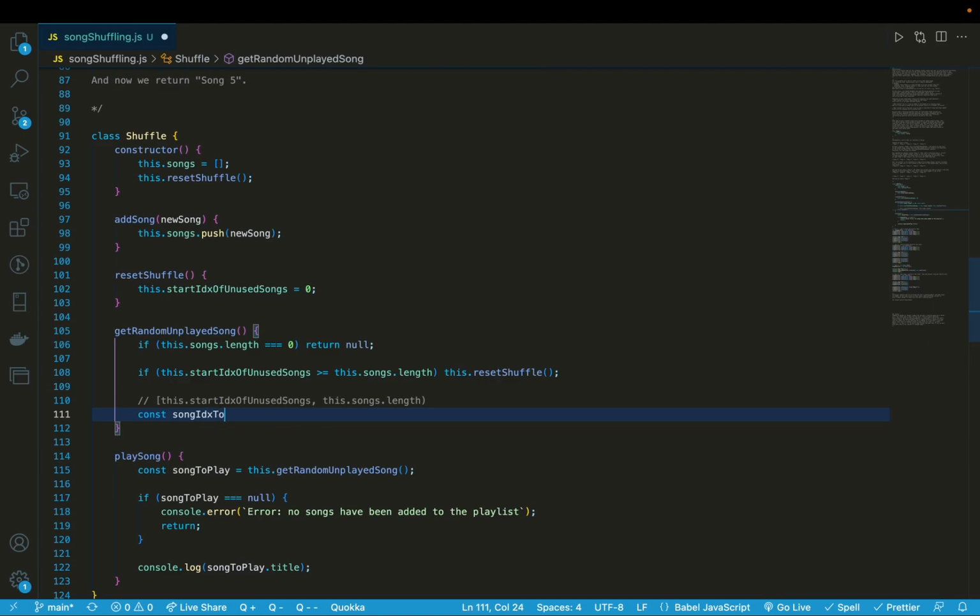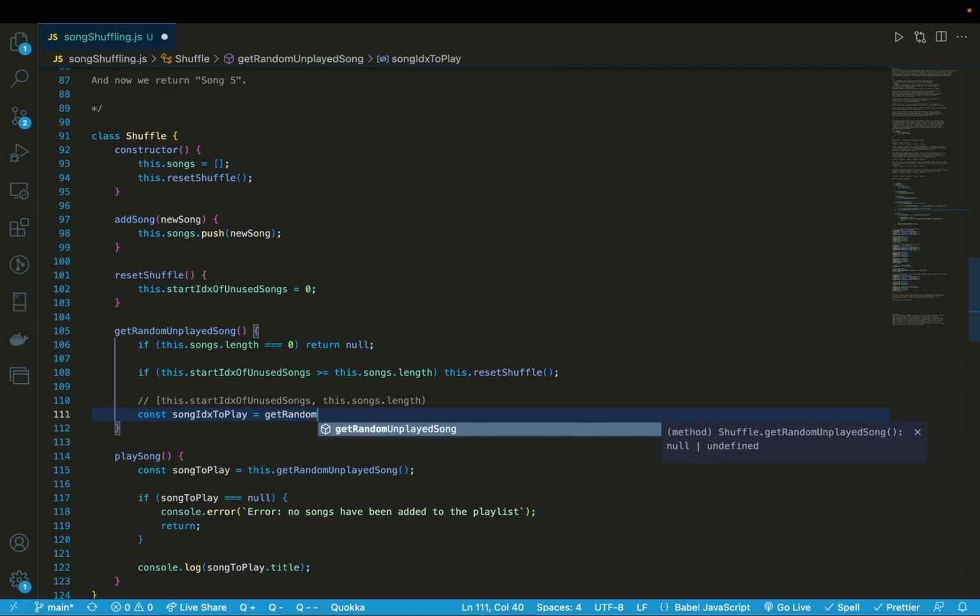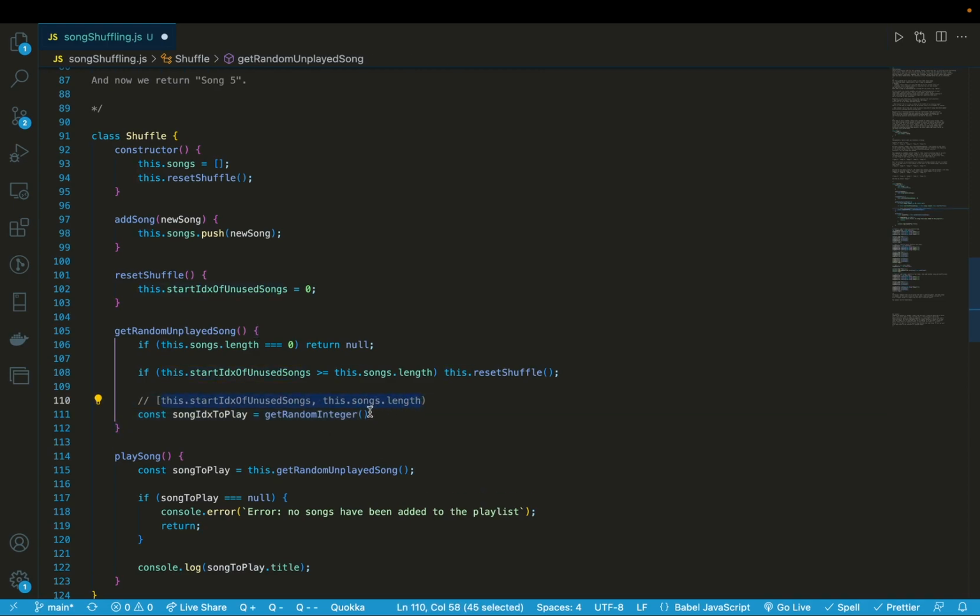What we'll do is we'll say songIndexToPlay is going to be, and we'll have a function getRandomInteger, and it'll take in the range, just like this. So we'll pass in here. And the standard with these kinds of functions is you write it so that the first one is inclusive, the second one is exclusive. And we'll write this function in a moment.